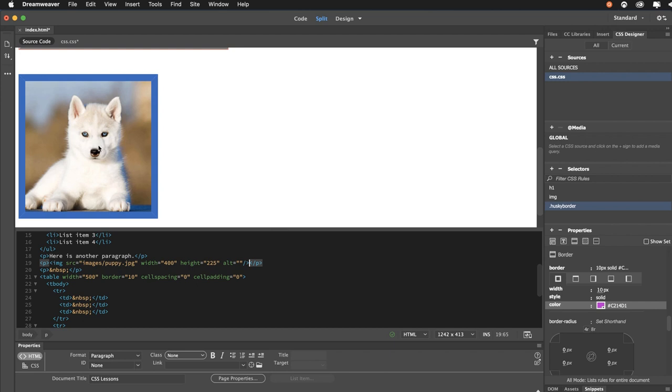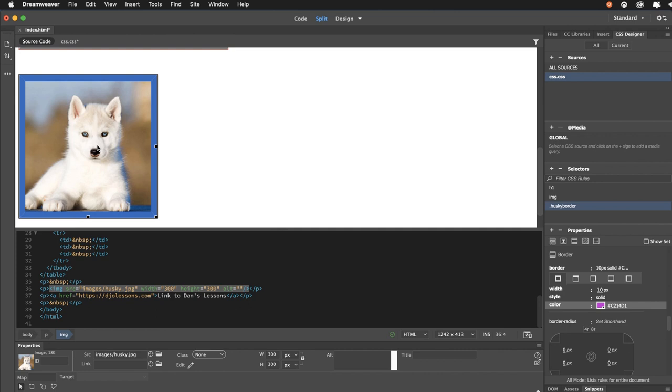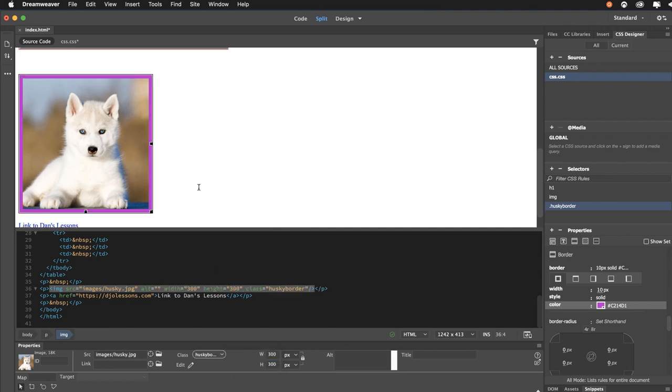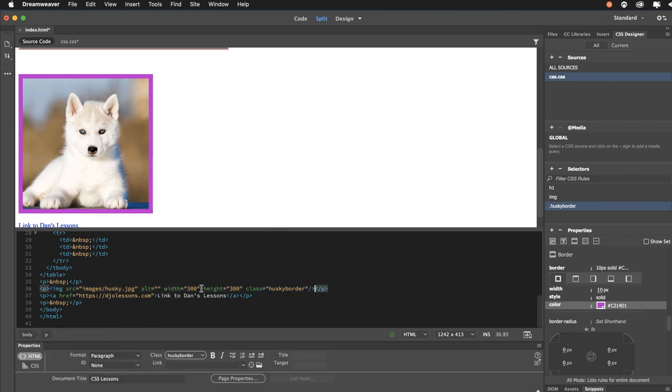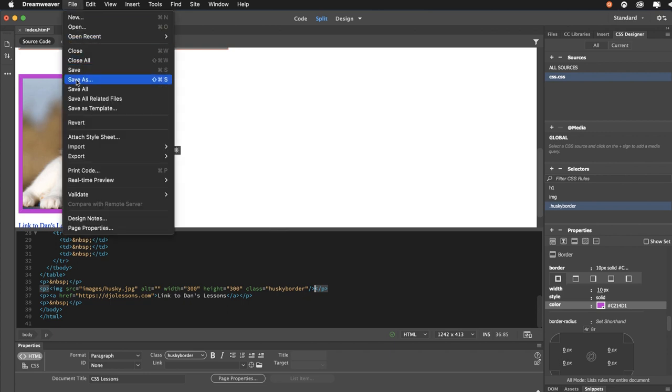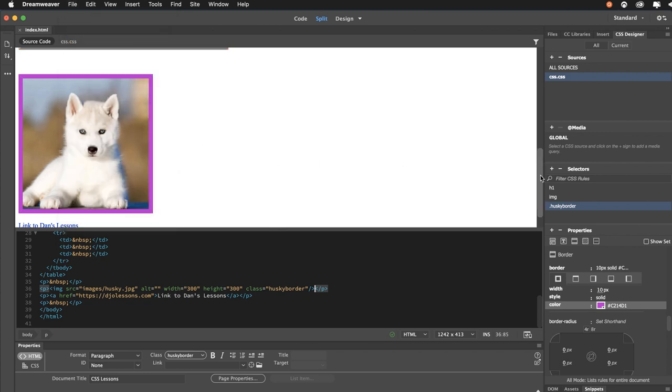So let's select the puppy, the husky image, and this is where I would apply the class style, down in my properties. You see here there's a section called class. Any classes that exist in the style sheet are going to appear on this list, and there's only the one, husky border. And there you see it, and you see right here in the code view, class equals husky border. Again, that overrides any other properties that might be outside of this element, outside of this line of code. Again, I'm going to do save all. Okay, so there's our class style.